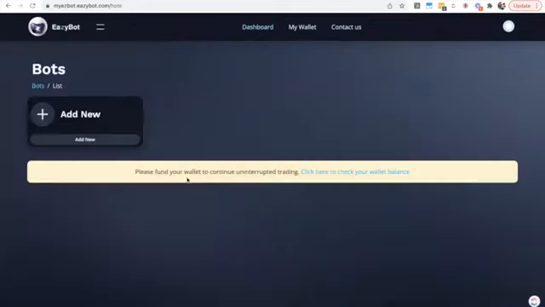So as you can see, it says, please fund your wallet to continue uninterrupted trading. So we don't have any funds. This is the development side. So we don't have any funds in this account, but that gives you an idea of a warning that will pop up if you don't have enough funds in your account. So let me talk about what that means and why you're seeing that warning.